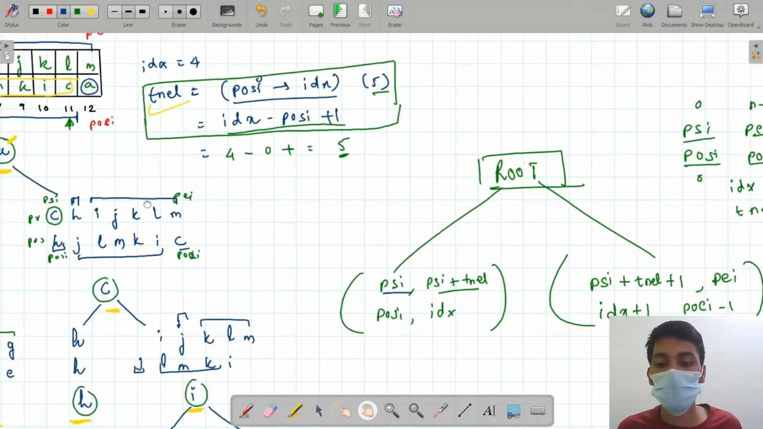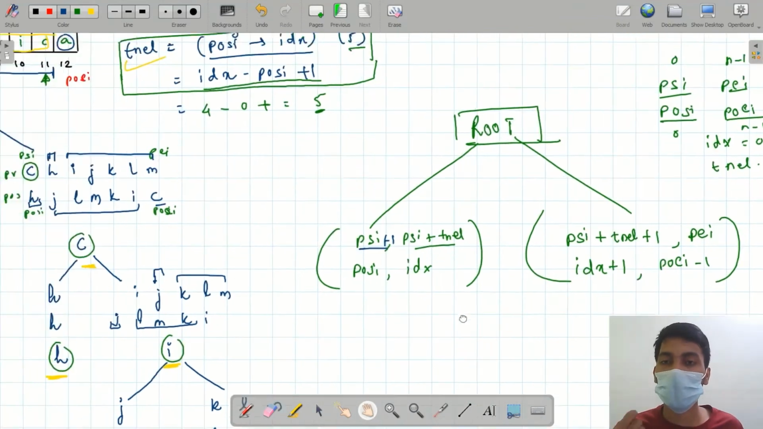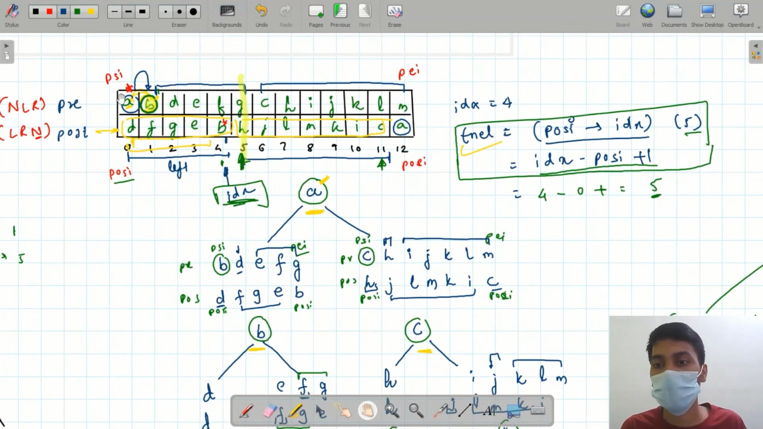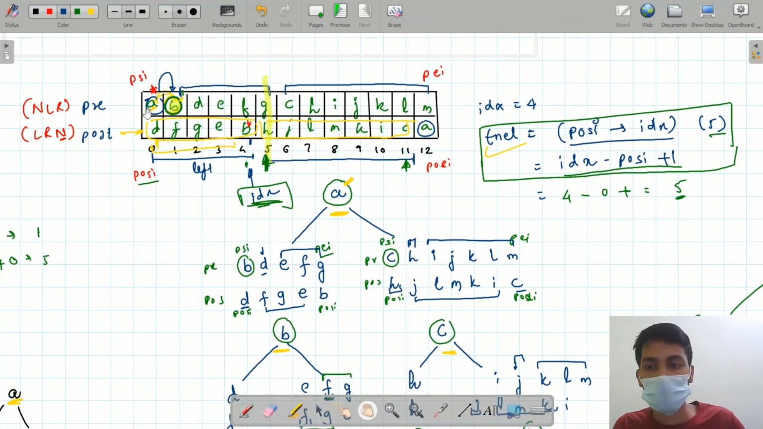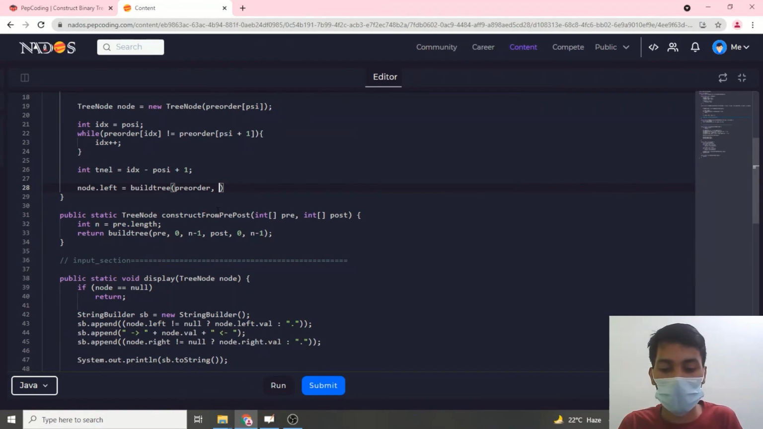No, it is not going to be passed as 0, because I will be passing it as starting index plus 1, because now we are starting to build our left subtree with the next index, the value at the next index. Therefore we are going to pass starting index plus 1. So let's just pass this. Instead of passing just PSI, we are going to pass PSI plus 1, that is starting index of preorder plus 1.